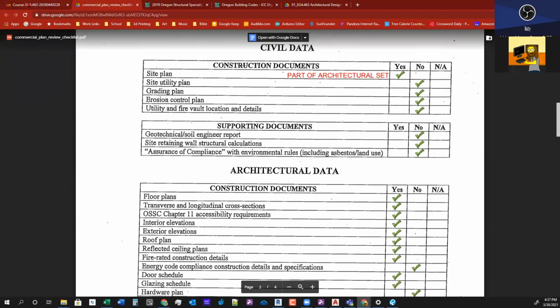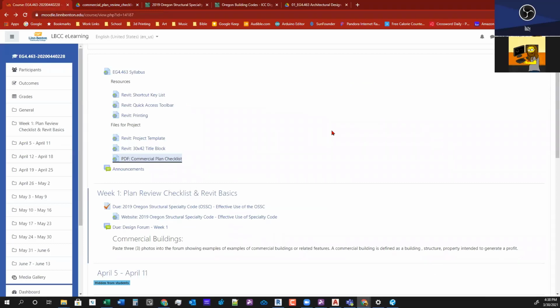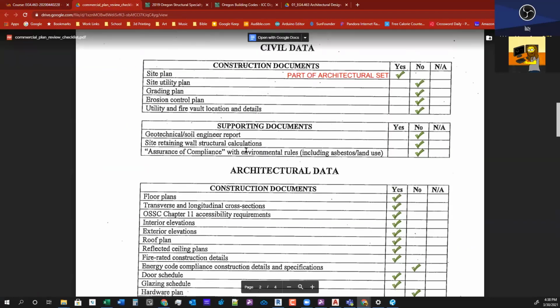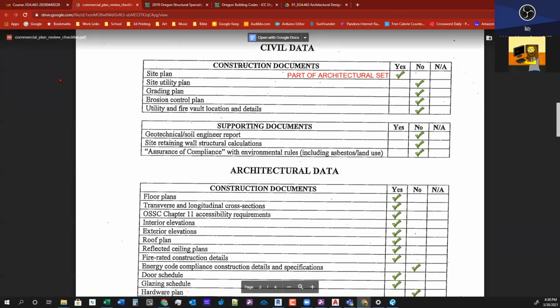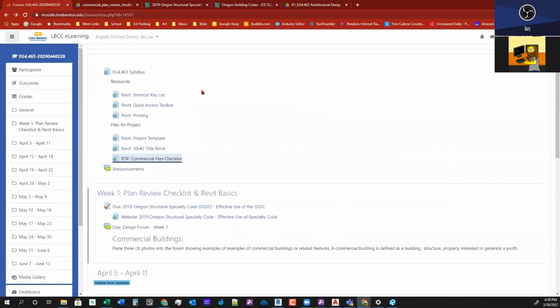So that's just an outline of what we'll be doing. This commercial plan review checklist is on Moodle so that you can look at that and get an idea of what plans we're going to have. I also added this Revit shortcut key list.